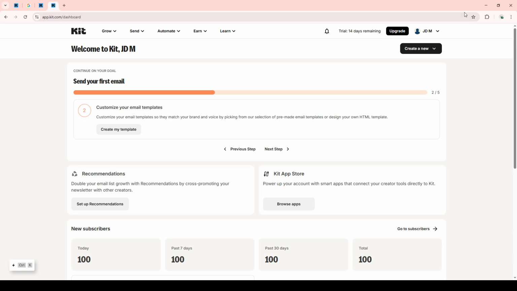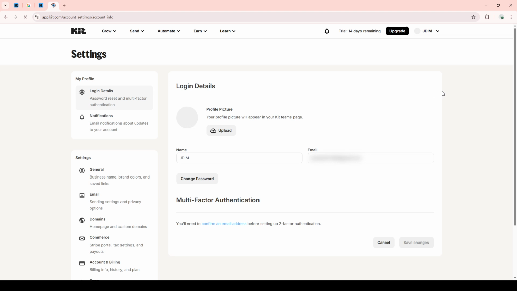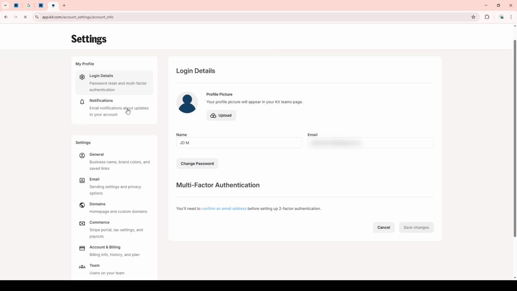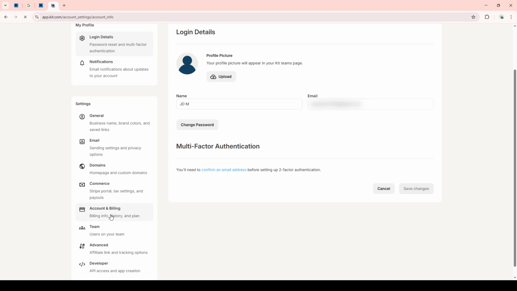Now that you're logged in, direct your attention to the top right corner of the screen where you'll see your profile picture. Go ahead and click on it. This area of the website typically houses user-specific settings and preferences, which is precisely where we need to be for account cancellation. After clicking your profile picture, you'll see a drop-down menu with several options.